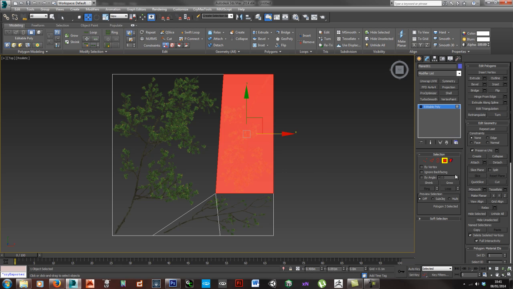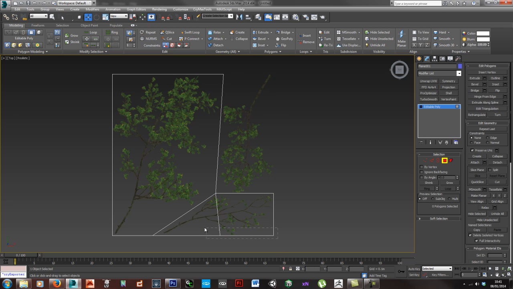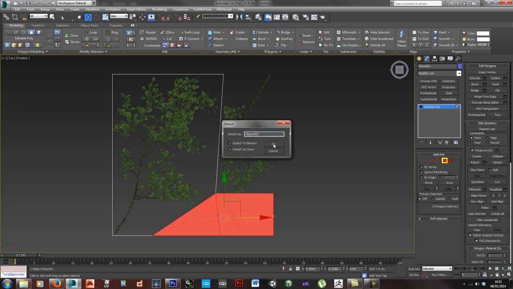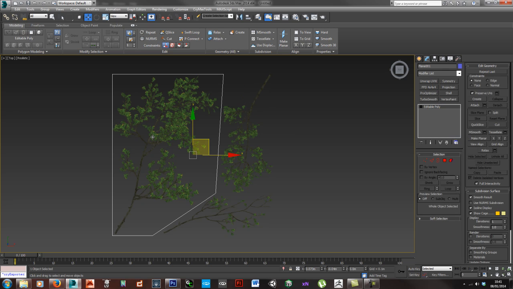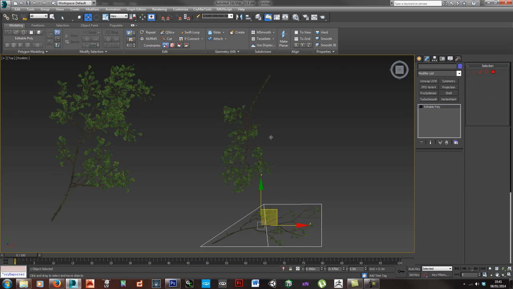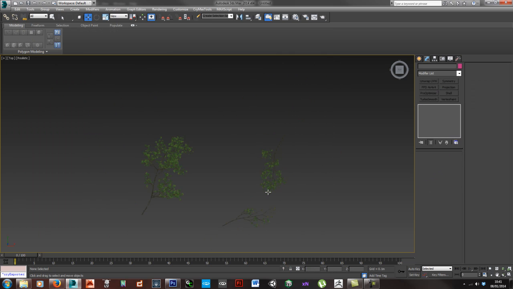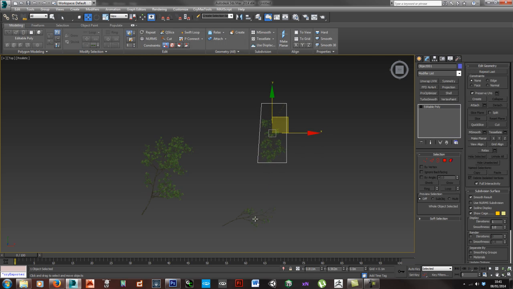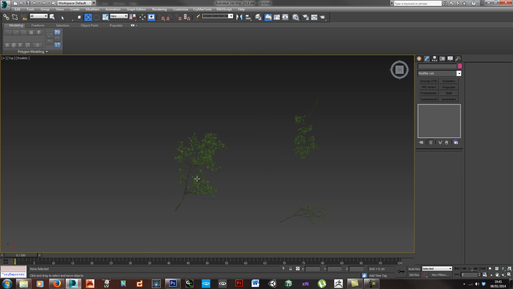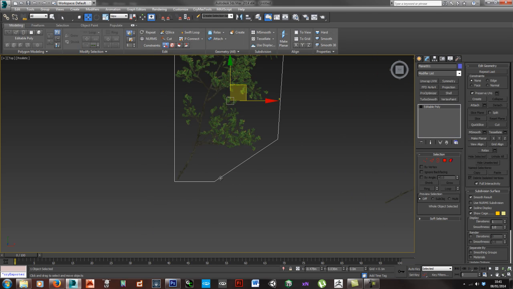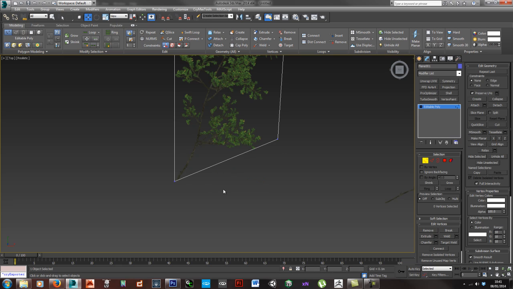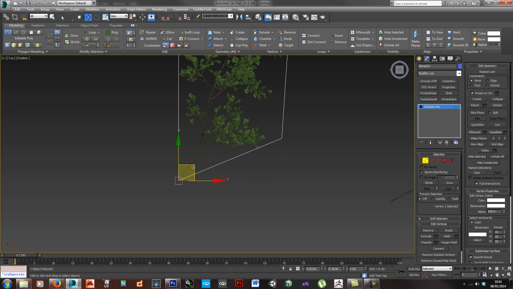So I can take this and then detach it, and then I can take those two and detach those as well. I'll just center the pivots on these as well. Okay, so there are our 3 branches separated, and now we can work on this one a bit. So let's just see if we can get rid of that point. Probably can.